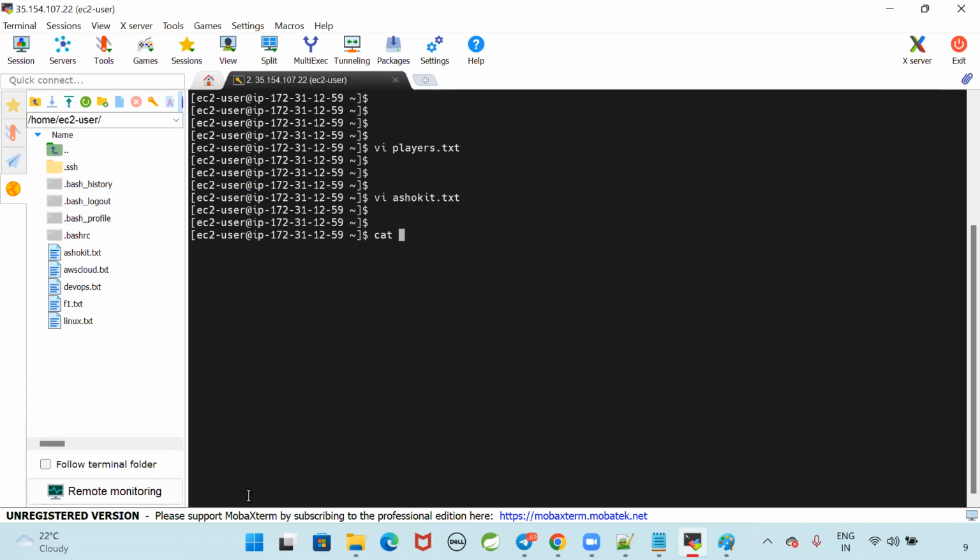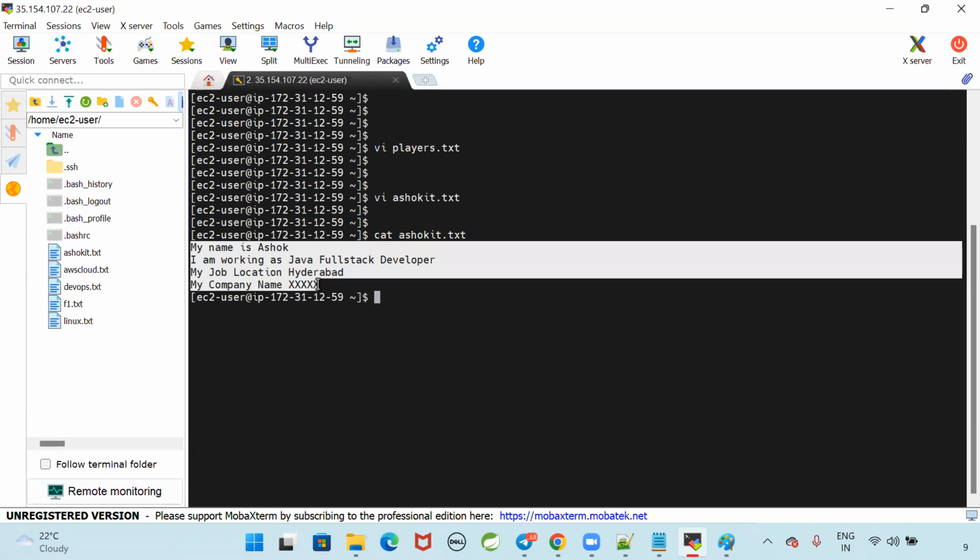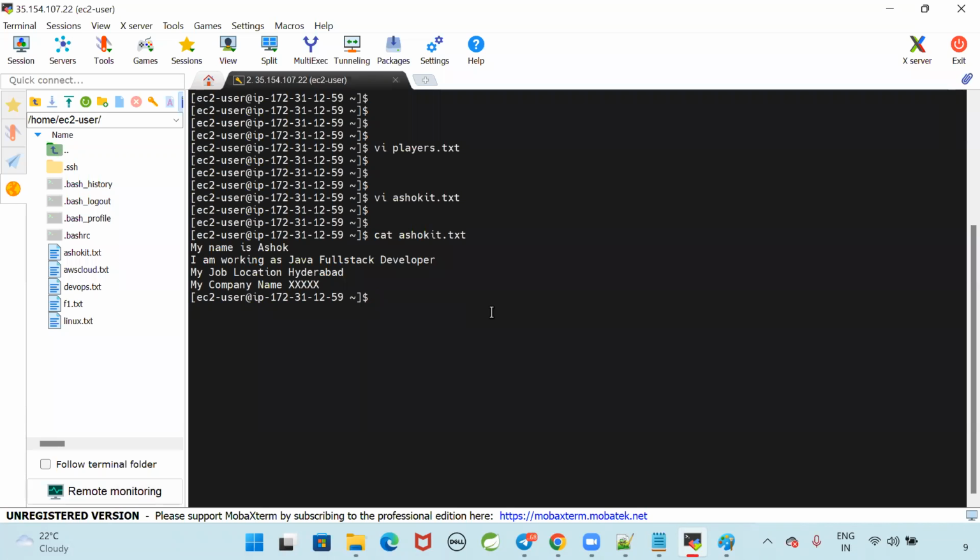Now see, cat ashokIT.txt. That file contains the data which I have stored. So how am I editing the file now? By using the vi editor. The vi editor comes as the default text editor in Linux. In Windows, we are using Notepad. In Linux, we are using the vi editor as the default text editor. Are you guys able to understand my point?